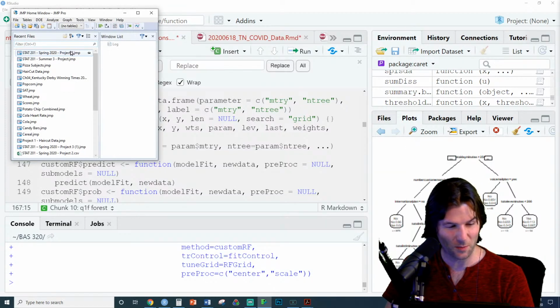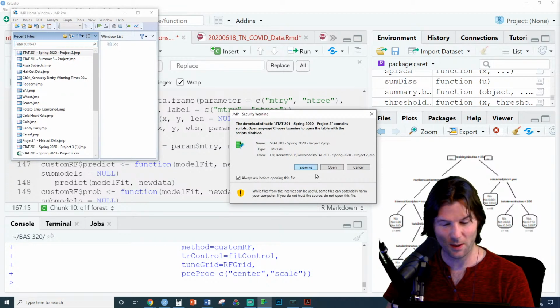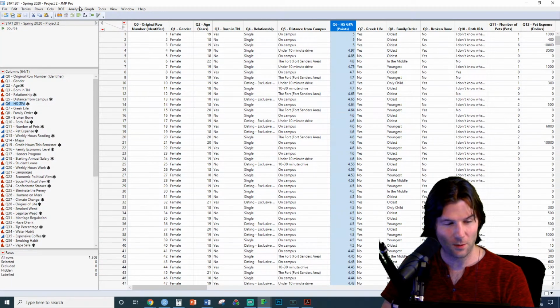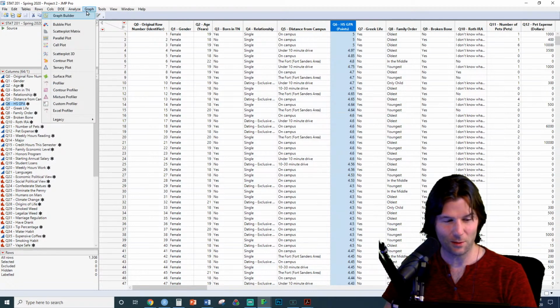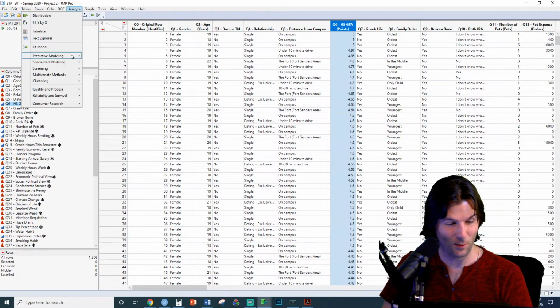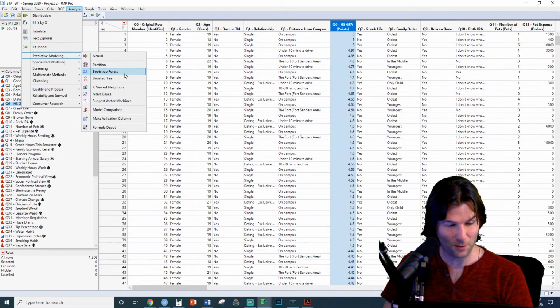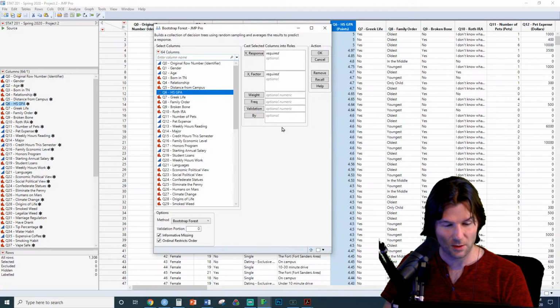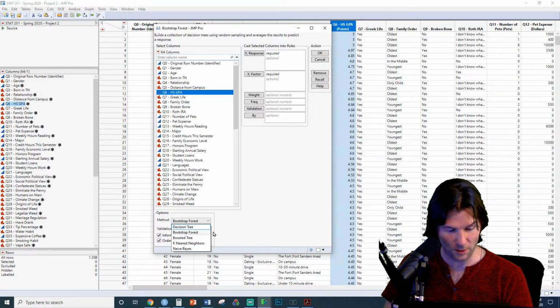If we open up some project data right here, we can go to the partition model. There's a bootstrap forest, so that's a forest, and there's boosted trees. So you can see where you can go here and pick the bootstrap forest, there we go.